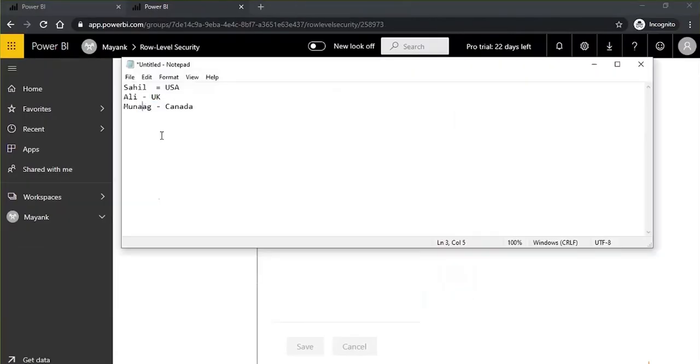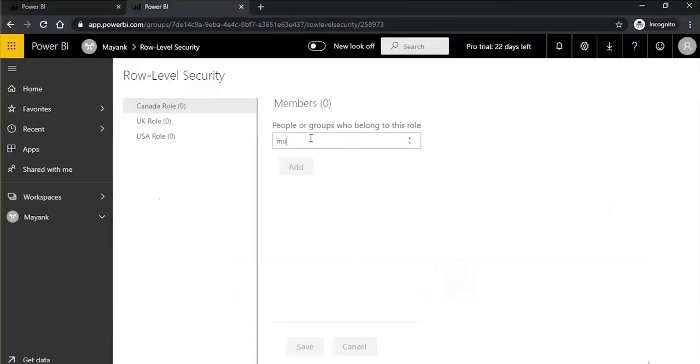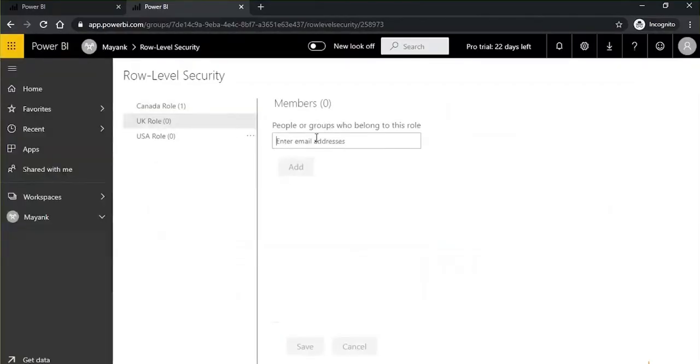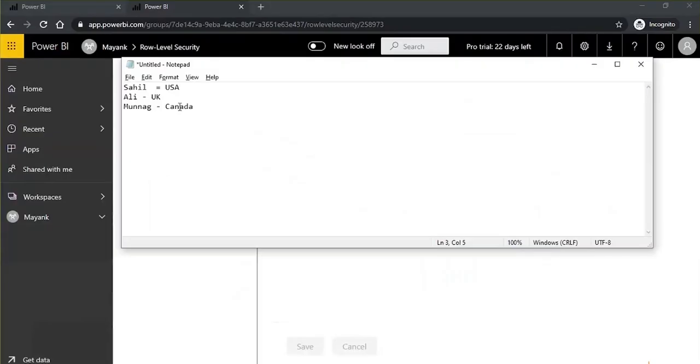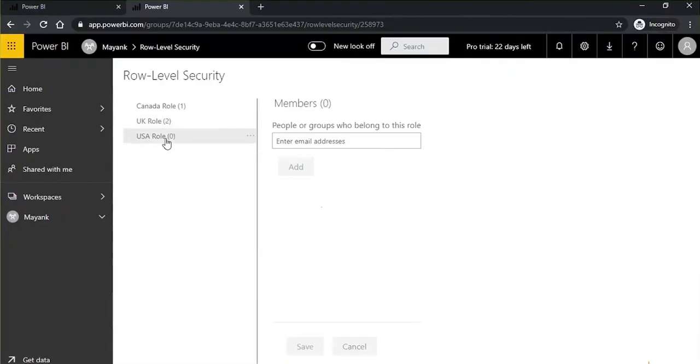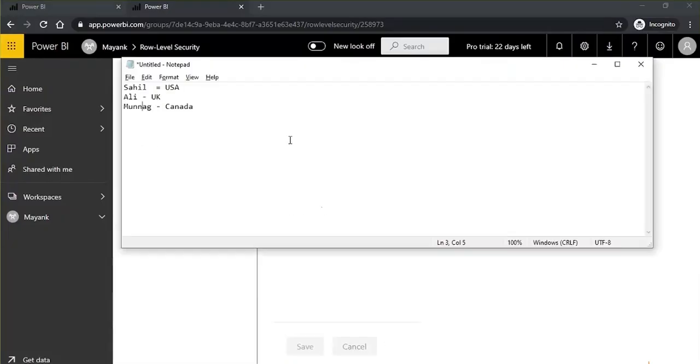To manage, right? Add user. Multiple users you can add, or also a group or distribution list. Save your role. UK data, I want to display to Ali. So I see two Ali here, so I'm sharing with both. Save it. And this data I want to share with.